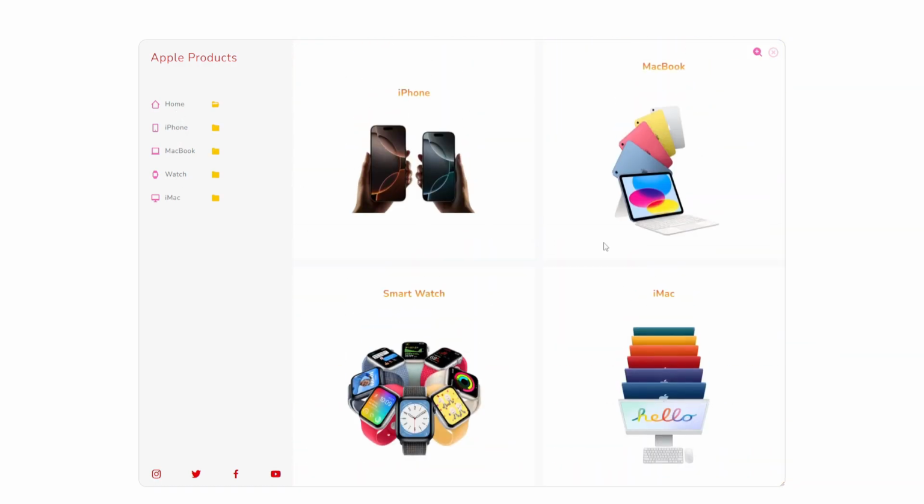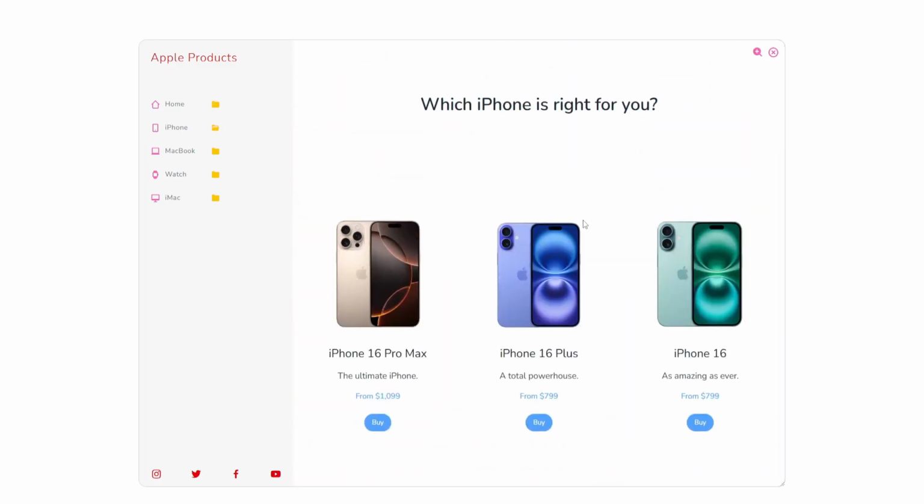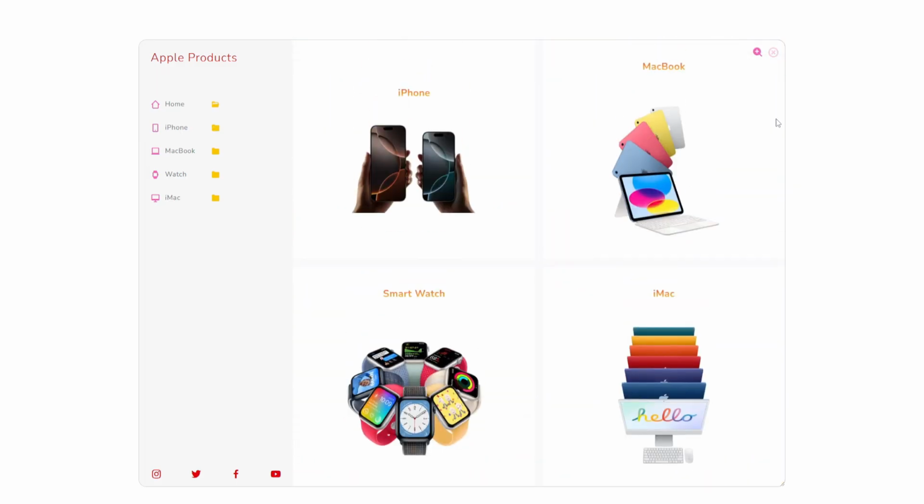On the home page, users are welcomed with a visually appealing layout featuring 4 main sections: iPhones, MacBooks, Apple Watches, and iMacs. Each section includes a heading and a corresponding high-quality image, giving a quick preview of the different product categories. Clicking on any section seamlessly navigates the user to the corresponding page.